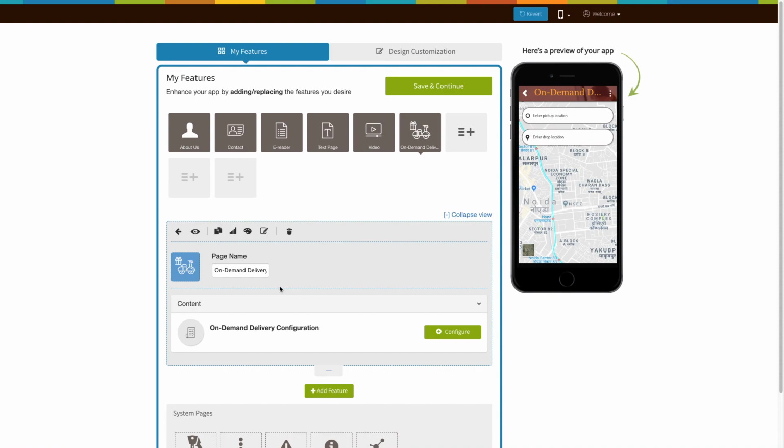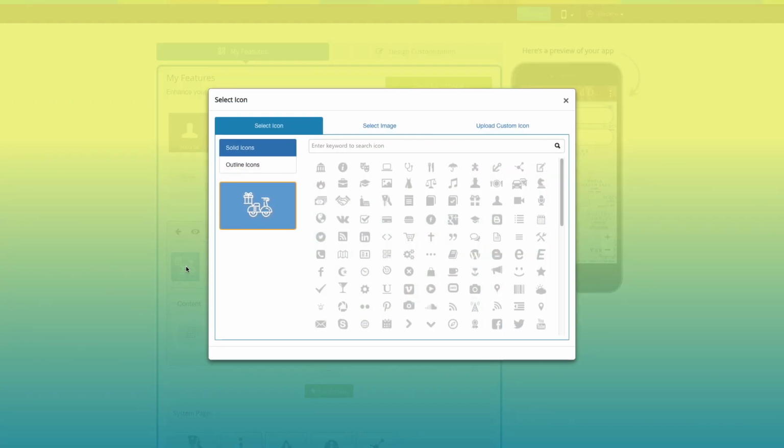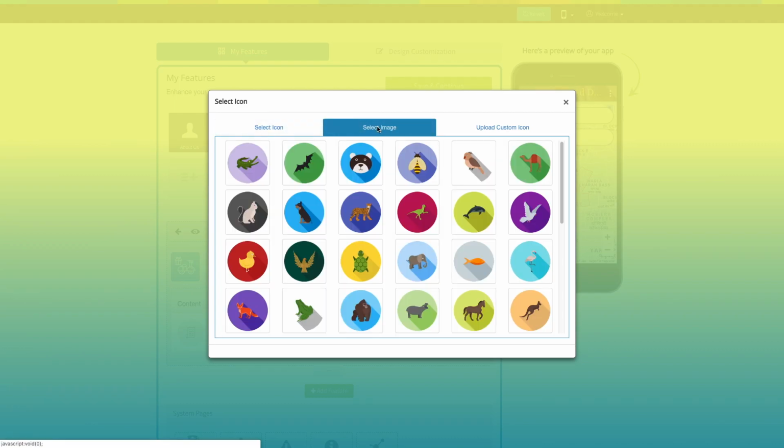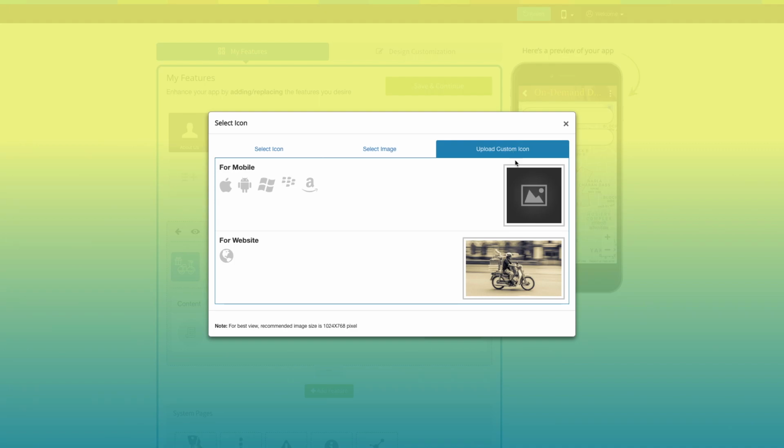Now let's take a look at all that you can do with the newly added on-demand delivery page. This is your page name. If you want, you can change it. From here, you can change the page icon. You can select a solid icon, an outline icon, an image from our library, or add your own custom icon image. You can even upload 2 different images for a mobile app and the website.